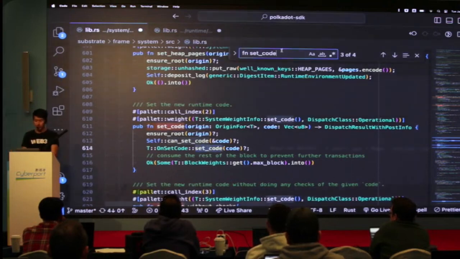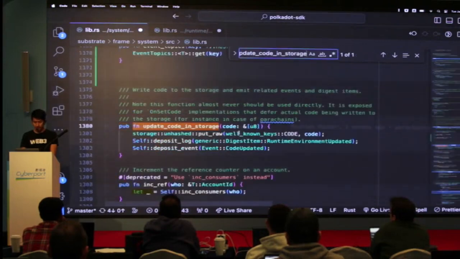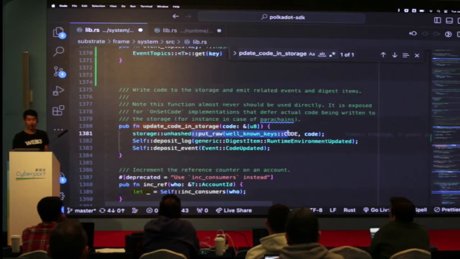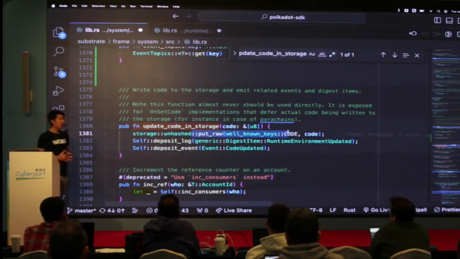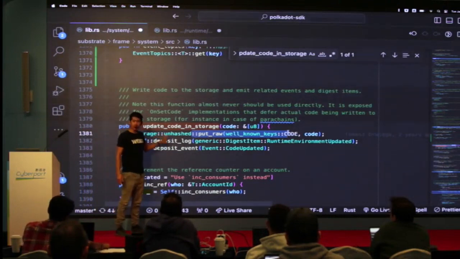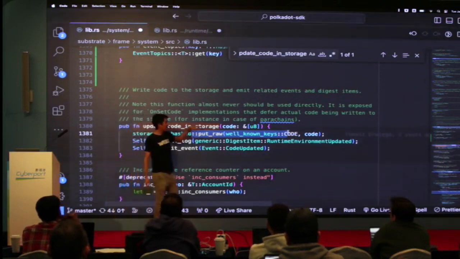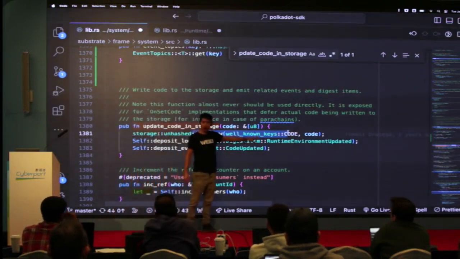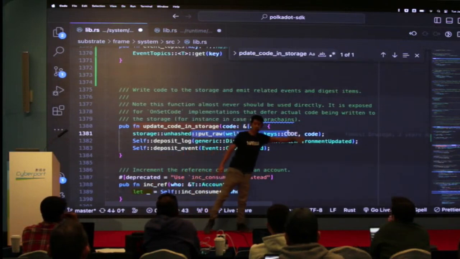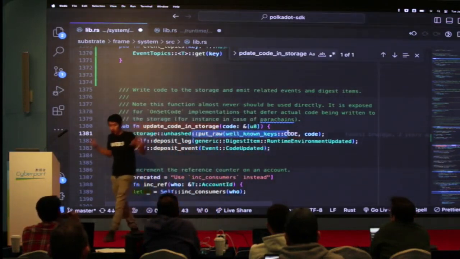So this is what set code looks like. Update code in storage. What is that? It's this. This is a single line of code for setting the code. What we're doing here, and I think you did this in your example, right? You did some raw storage manipulation. We're calling storage unhashed put raw into a special key in our storage. We're putting the WASM code. And that's it. In order to run a runtime upgrade, all you have to do is basically just write new storage.